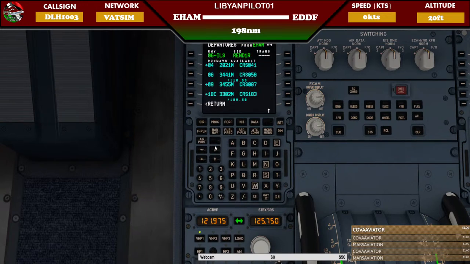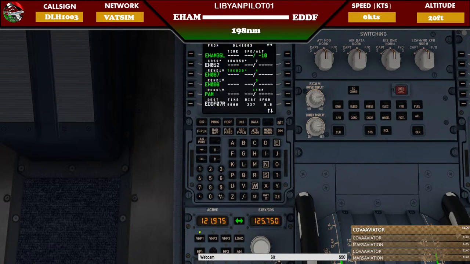Okay, so runway 36 left. So you want us to take Randy 1 Victor, is that correct? Or Romeo Echo November Delta 1 Victor? Roger, Lufthansa 1003, taking Romeo Echo November Delta 1 Victor, departure 36 left. Roger, great. Alright, there you go, guys.